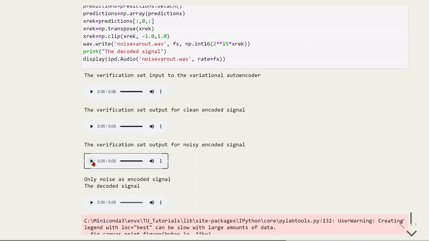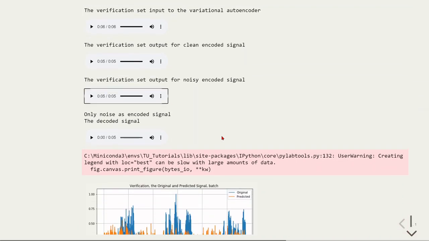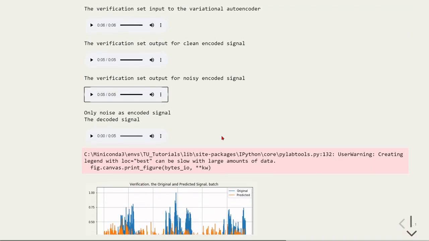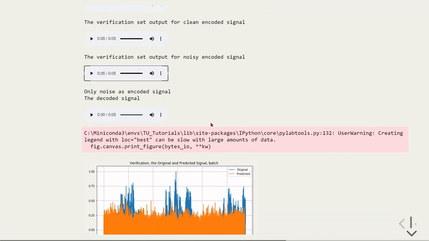We almost cannot hear the original anymore. And this is the case where only noise is used as the encoded signal input to the model. So we are feeding this model just with noise, and this is what the output of the model sounds like.